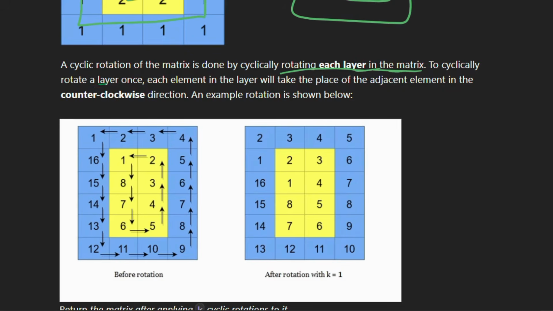And to rotate a layer once, each element in the layer will take the place of the adjacent element, which means we have to rotate in the counterclockwise direction. See, we are given this example. If you have to rotate once, each element will go to the place of the adjacent element. You can see over here, 3 will go to the place of 2, 2 will go to the place of 1, 1 will go to the place of 16. So each element will go to its adjacent element in the counterclockwise direction. So that is rotating one time.